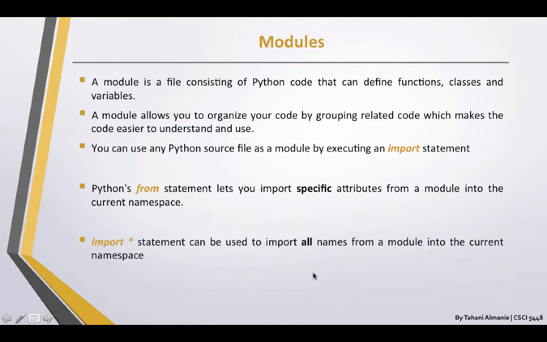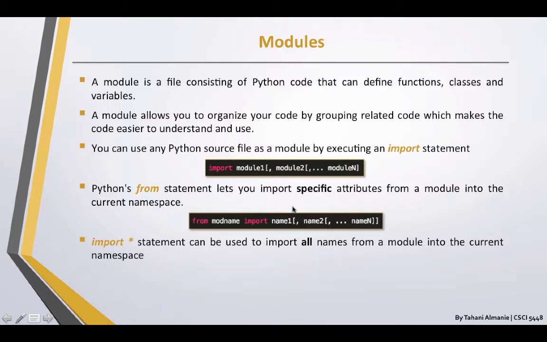Python modules. A module in Python is any file consisting of Python code, which is functions, classes, variables, and it's a way to organize your code, which makes the code easier to read and to understand. You can use modules by executing an import statement, and you can have one or more modules. The from statement lets you import specific attributes from a module into the current namespace. And the import star statement can be used to import all names from a module into the current namespace.